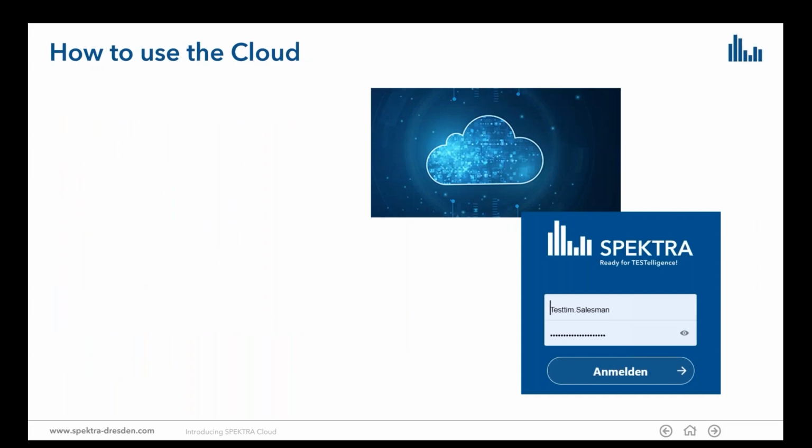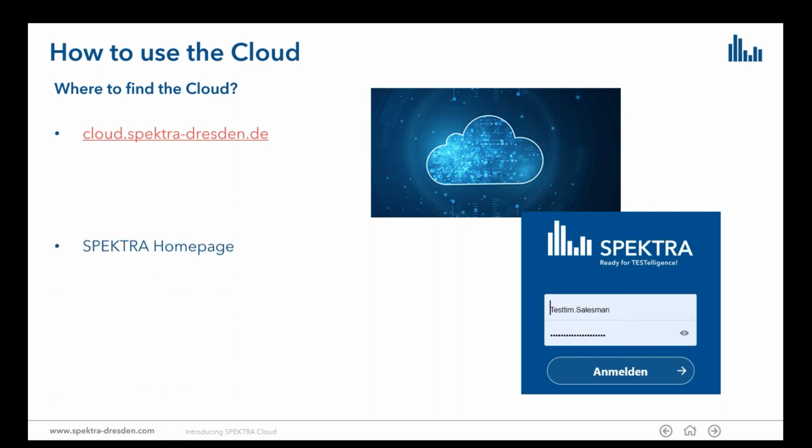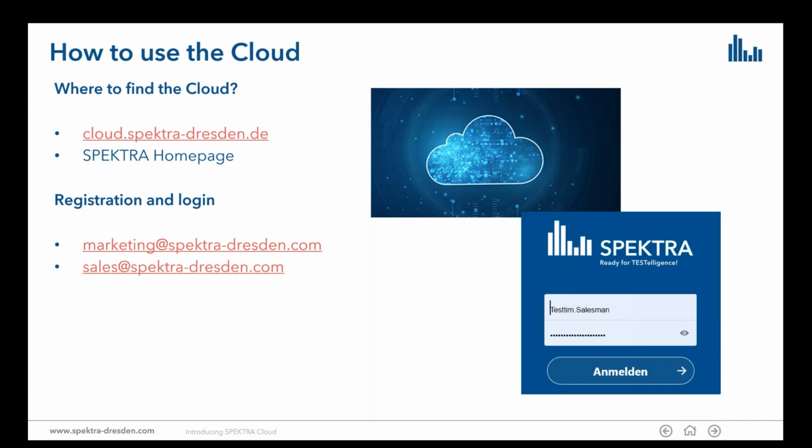So now, how to use the cloud. Where to find it? You can use the URL cloud.spectra-dresden.de, or you can find a quick link on the Spectra homepage. I'll show it to you a bit later. For the registration, if you need a new account, then send your inquiry at marketing@spectra-dresden.com or at the sales address. You can contact me anytime. And for your login, please enter your username and not your email address.